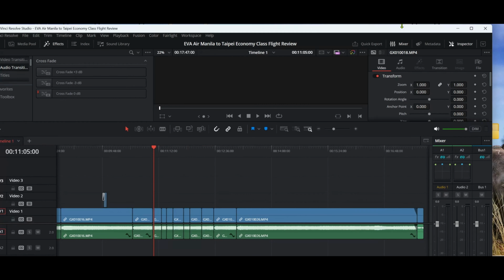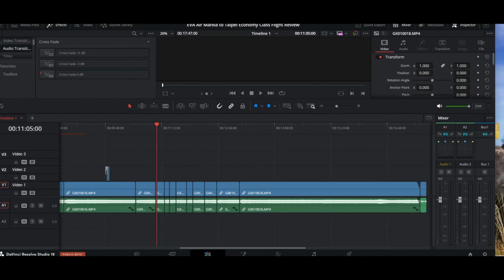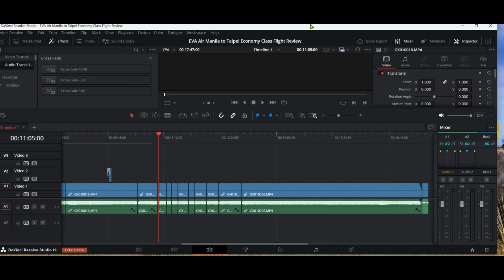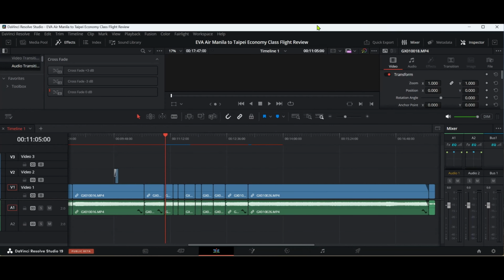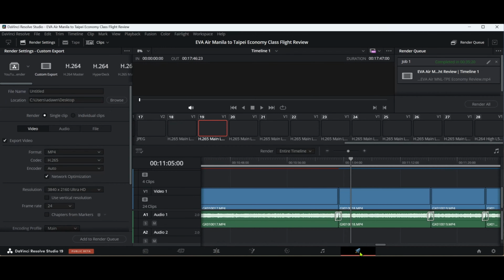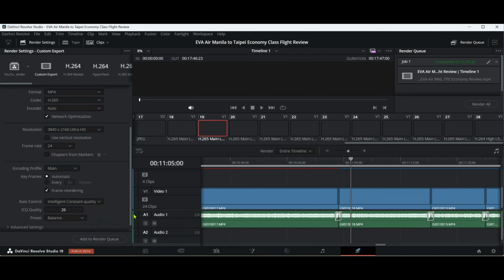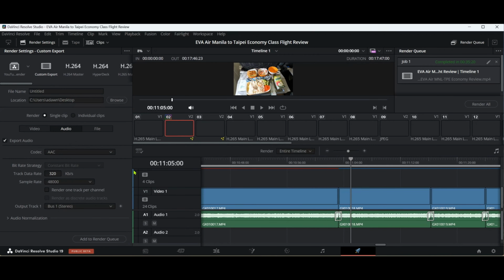Okay, so let me just minimize this a little bit, and I'm going to minimize here too so I can show you guys how it looks, because I'm recording only part of my screen. Okay, media pool, I think everything looks the same. I don't see anything different. Okay, how about render? Okay, I know that here they added an audio feature. Audio right here. Let's see.